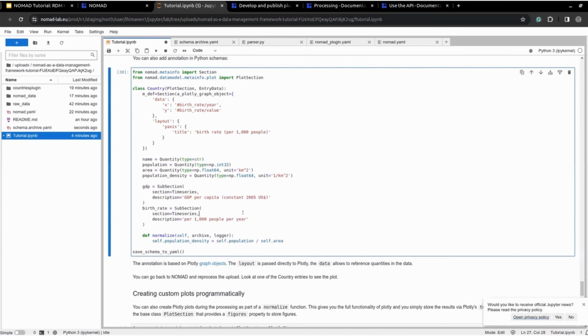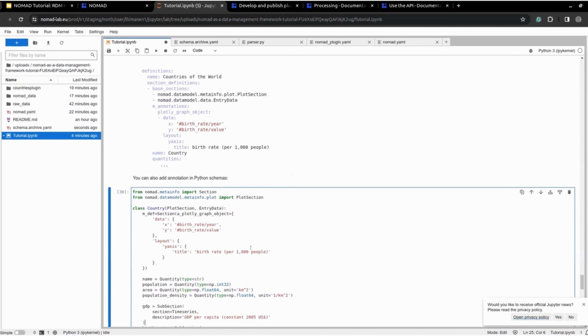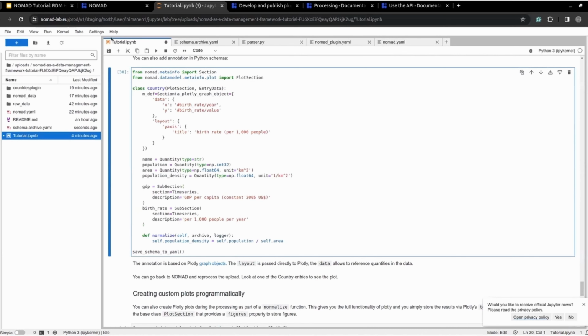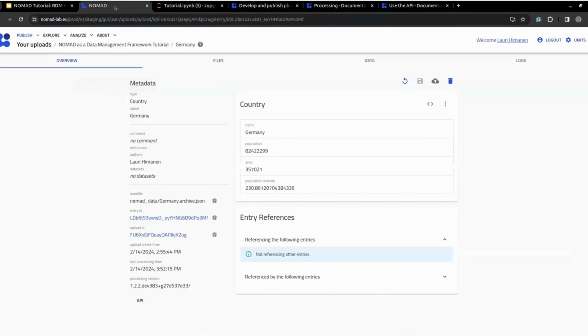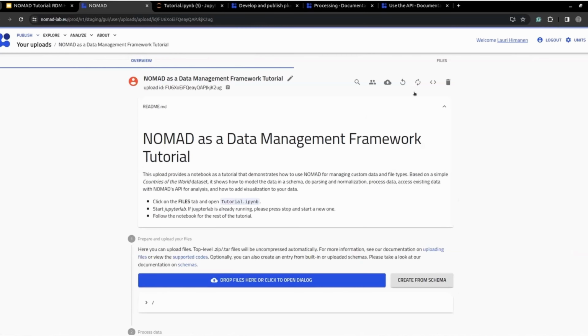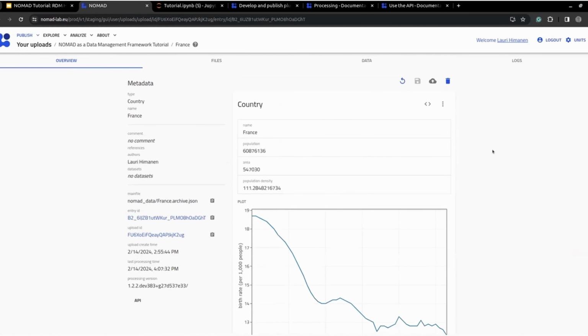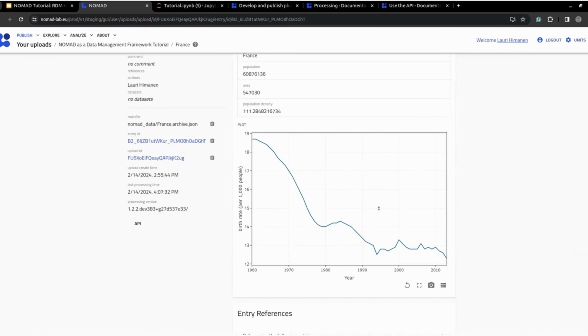With this done, if you run this cell, you will be able to see the changes take effect in the NOMAD installation that we are in. If we go back to our upload, let's reprocess it once more, because we have changed the YAML schema definition to include this plot annotation. If we reprocess these entries and take a look at, for example, France, we will now see the changes take effect. This is the plot that we defined in the schema. We wanted the birth rate year versus birth rate value, and here's the layout. From the layout, we get these titles.